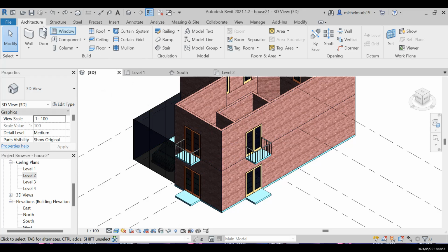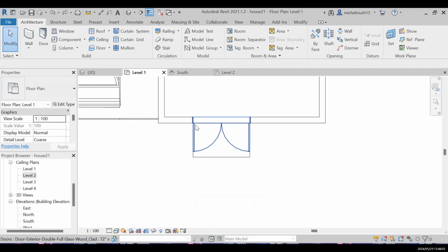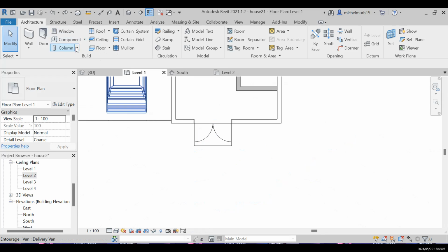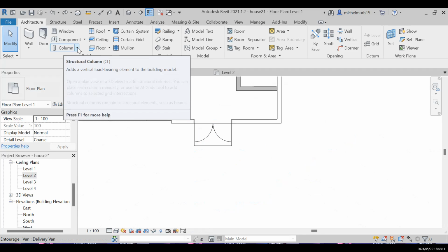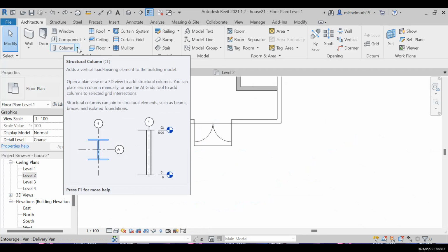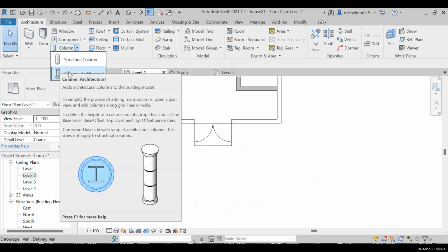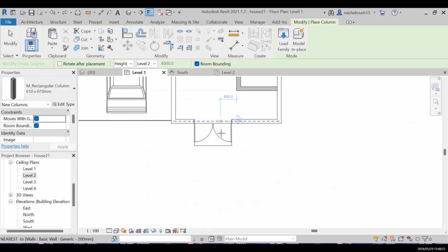So what I'm gonna do here, I'm gonna go on Architecture again, and I'm gonna start from the first floor, right? I'm gonna go on Level 1. I'm gonna zoom out a little bit, and I'm gonna go to Columns, right? Don't press Column directly. You have to press on this button here, right? Just click here, and for my case, I love architecture, so I'm gonna take the architectural columns, right? So I'm gonna click in here.